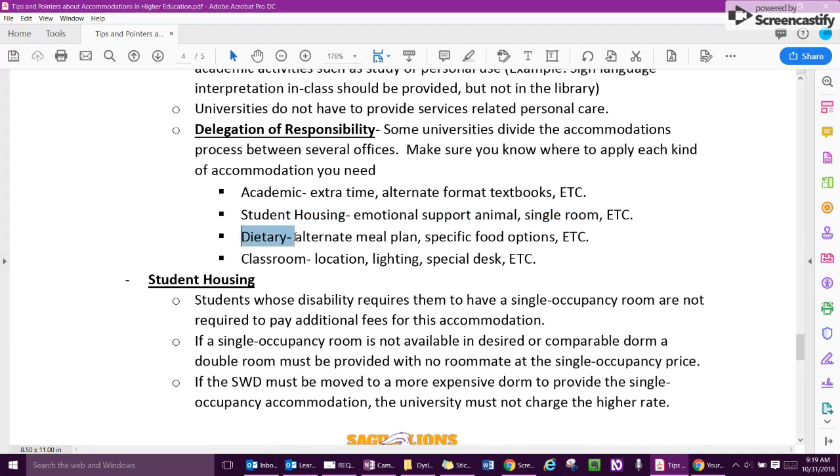Dietary accommodations like alternate meal plans, specific food options, and others will be provided by a separate office, and classroom accommodations such as their location, lighting needs, special desks, etc., may also be provided by a separate office from these other areas. Student housing.